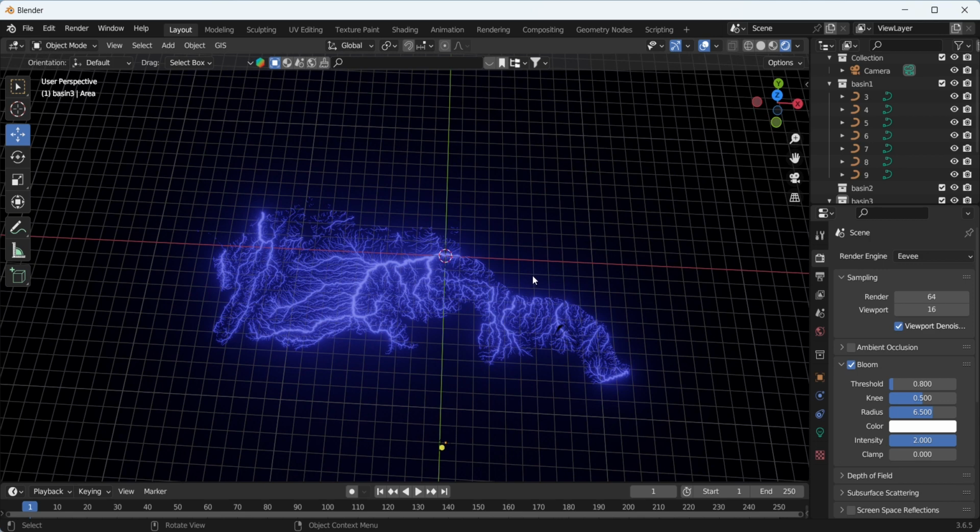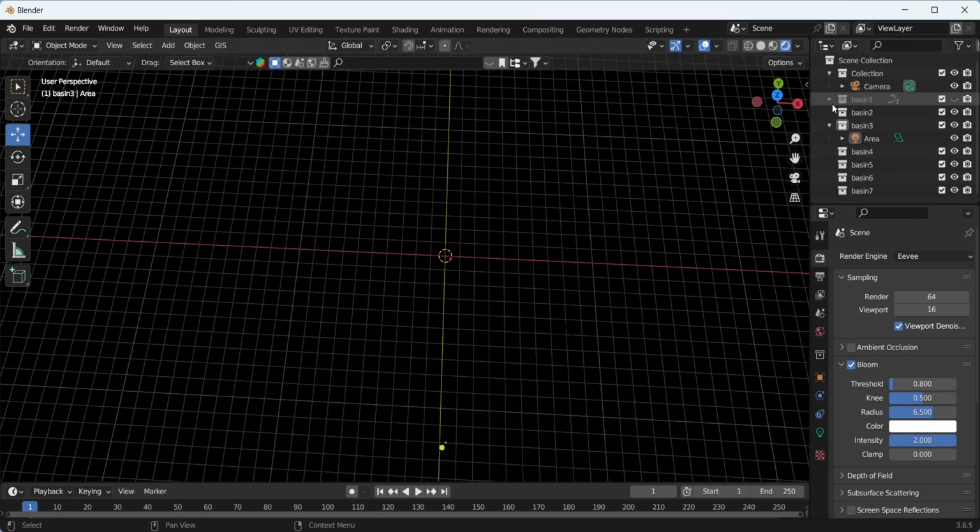Okay, now here it is, our basin. We can hide this collection. And now I will import the basin number 2 and I will do the same process. And we will do this process with all the other basins. I will repeat the same process slowly with the basin number 2, and after that with the other basins I will speed up the video.